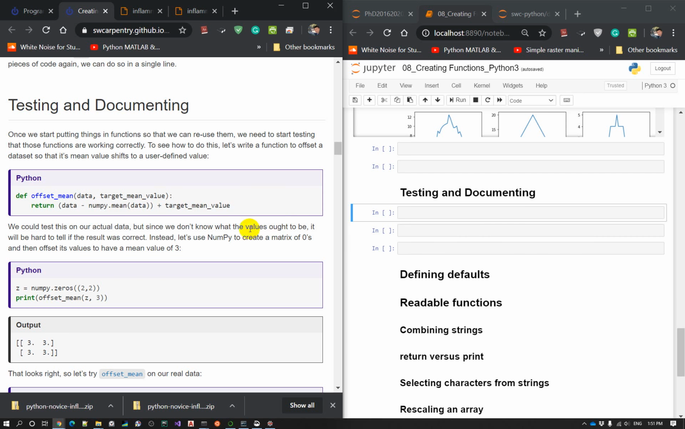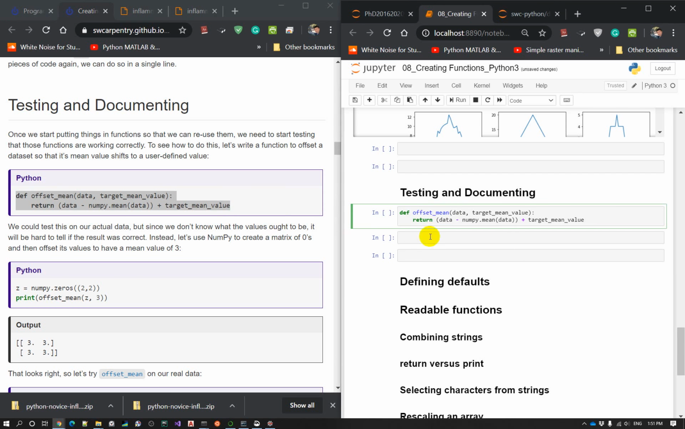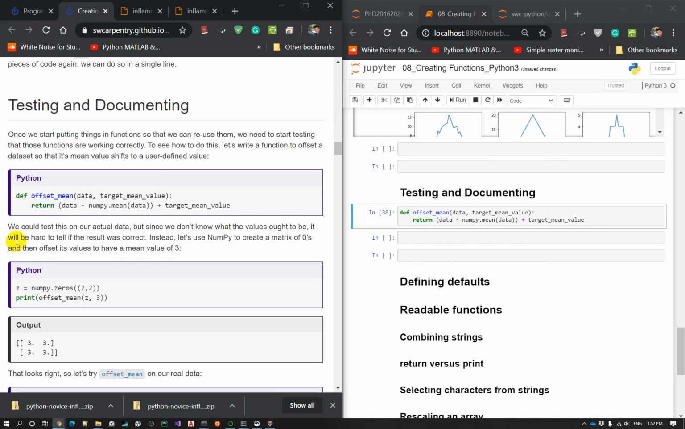So here's an example. We've got an offset mean function with input data and a target mean value. It's going to return the data minus the mean of the data, plus the target mean. We could test this out on our data, but since we don't know what the values ought to be, it would be hard to tell if the result was correct or not.